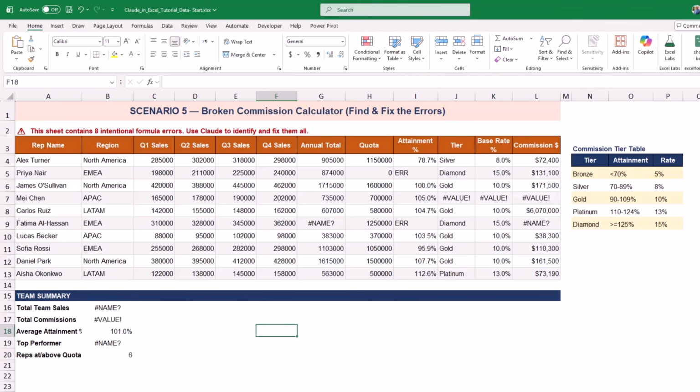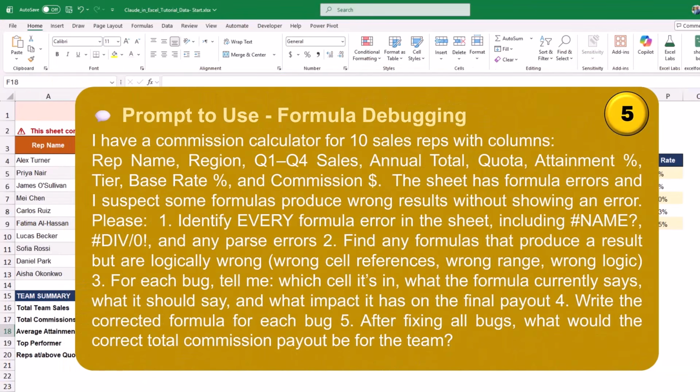So here is the prompt I'll be giving to Claude. I have a commission calculator for 10 sales reps with columns: rep name, region, Q1 to Q4 sales, annual total, quota, attainment percent, tier, base rate percent, and commission dollar. The sheet has formula errors, and I suspect some formulas produce wrong results without showing an error. Please identify every formula error in the sheet, including name or division by zero errors, and any parse errors. Find any formulas that produce a result but are logically wrong. Maybe wrong cell reference, wrong range, wrong logic.